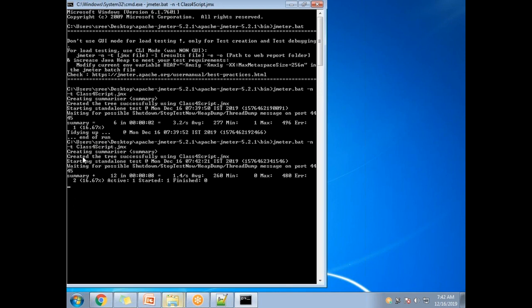And once the whole thing is done, finally it will say tidying up and then end of the run. Okay, but right now the test is going on with how many users? With one user. You see how many active users? One active user, and it has been started. None of the users have finished.